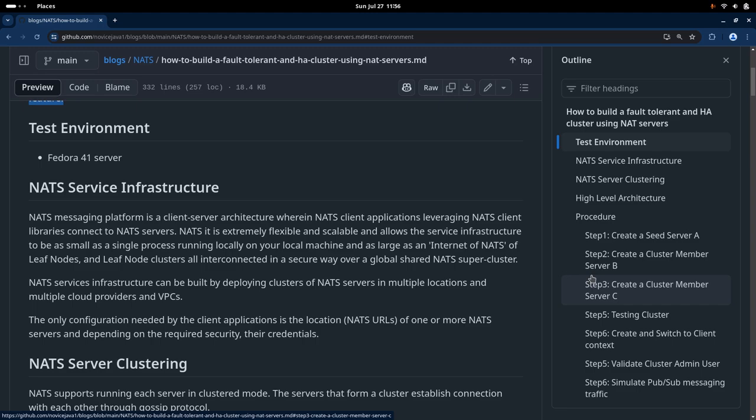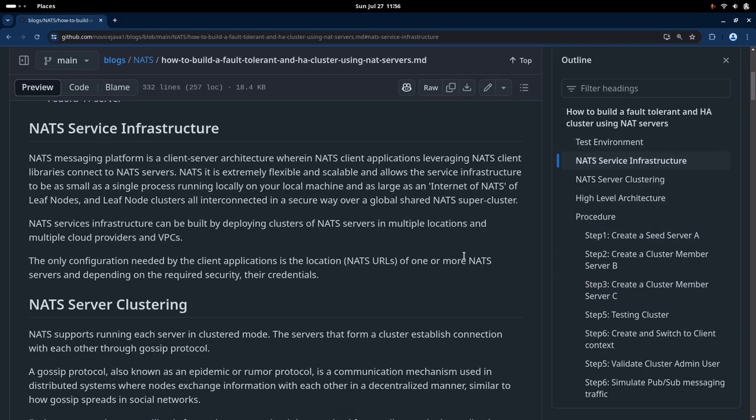Before getting into the details of how we can implement a cluster of servers using NATS, let us try to understand what NATS's service infrastructure is. NATS's messaging platform is basically a client-server architecture wherein the client applications leverage the NATS client libraries to connect to the NATS server.